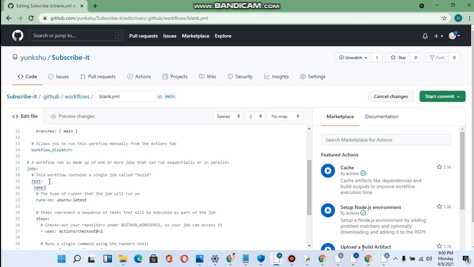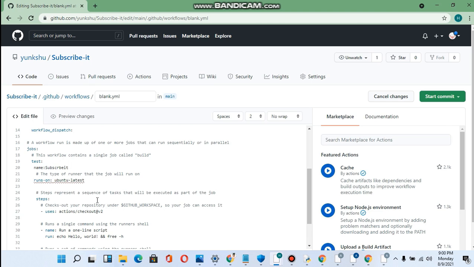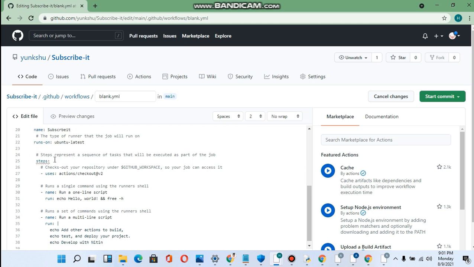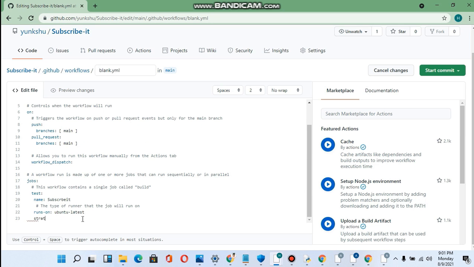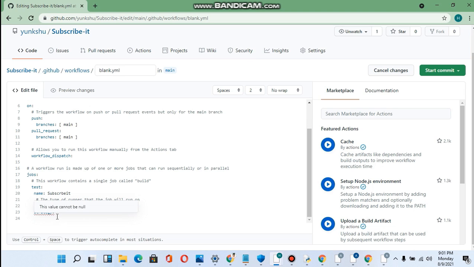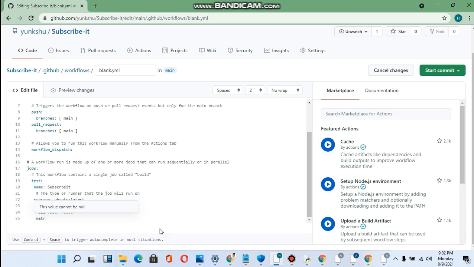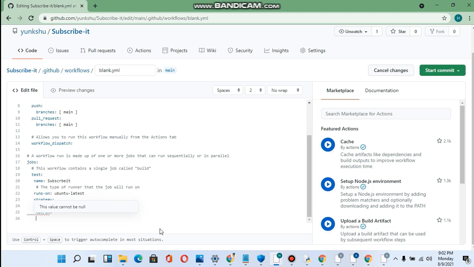Name it whatever you want. I am going to name it subscribe it. Runs on Ubuntu latest. Make sure it's in proper indentation. Okay, a space was missing. Now let's delete all this. Strategy. The value cannot be null, so fail-fast false. Now we are going to create a matrix.